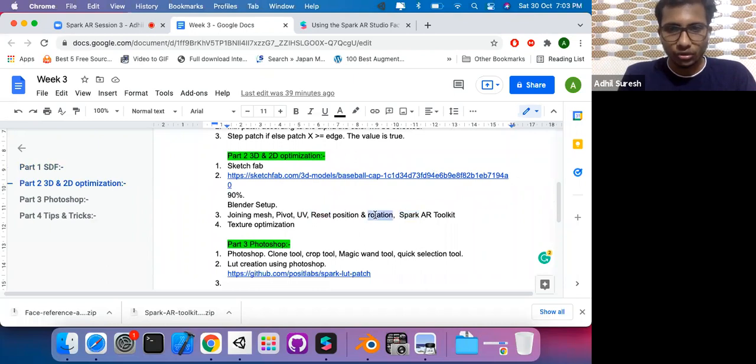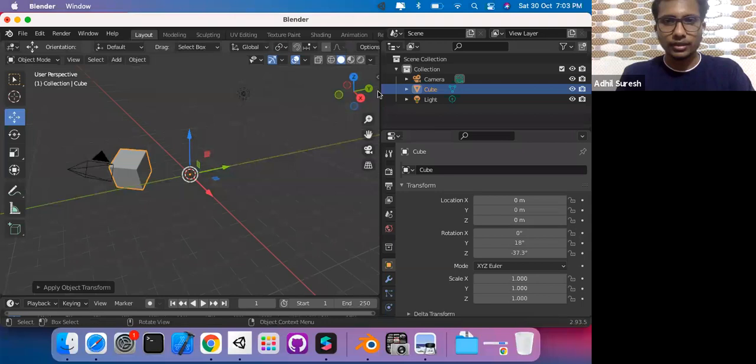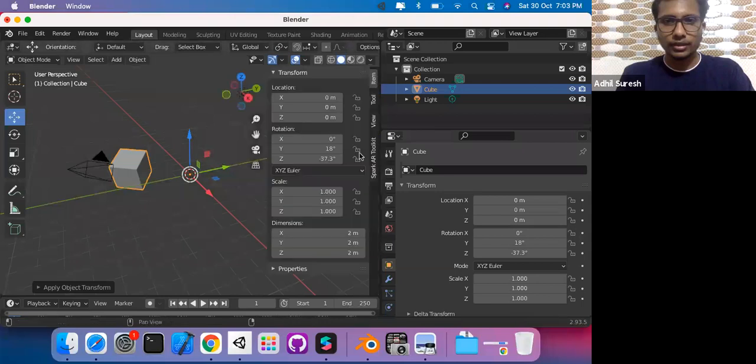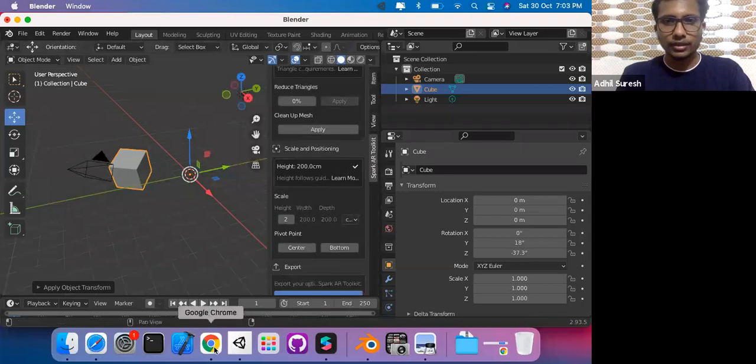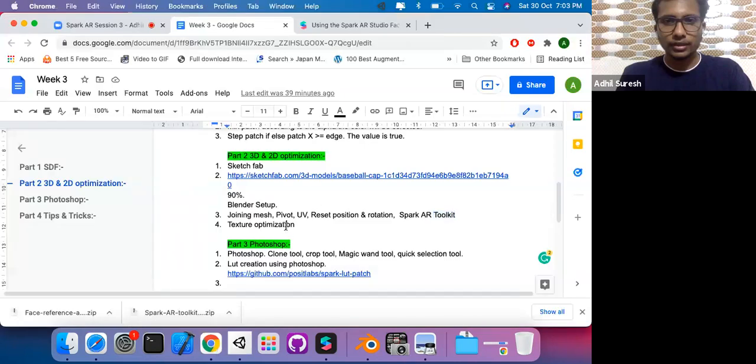Same as for the rotation as well. And the Spark AR toolkit I have. So this is the Spark AR toolkit. We optimized the mesh. Now we'll be moving to the texture optimization.